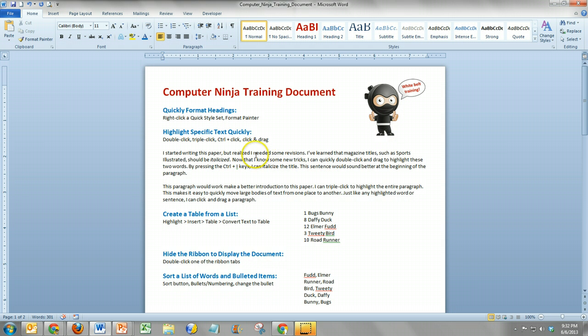So to give you an example here, I'm going to highlight and double click "need some." So if I double click and continue holding it down, it highlights the one word, and as I move to the right, I'm still holding down my mouse button. See how it snaps to the next word?